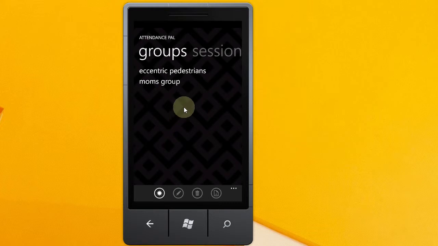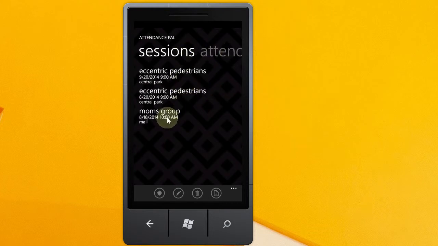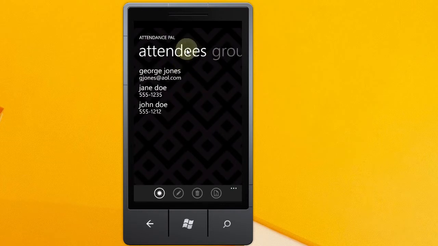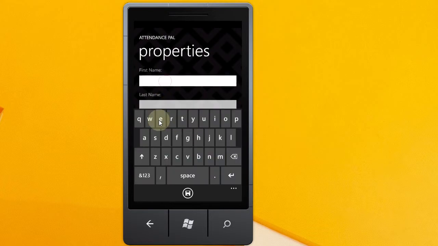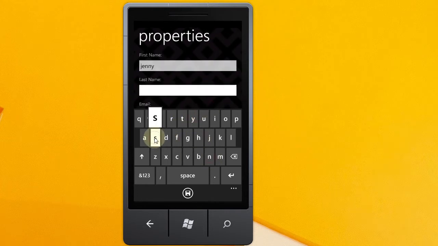Now, once I get back to the main screen, if I go over to the sessions pivot item, we can see that my new session is listed on there. I want to go ahead and add an attendee, so I went to the attendees pivot item, click on the new button, and we'll go ahead and add Jenny Smith.